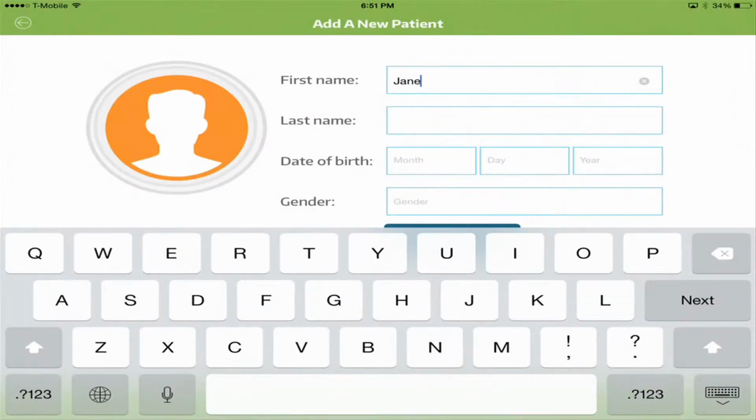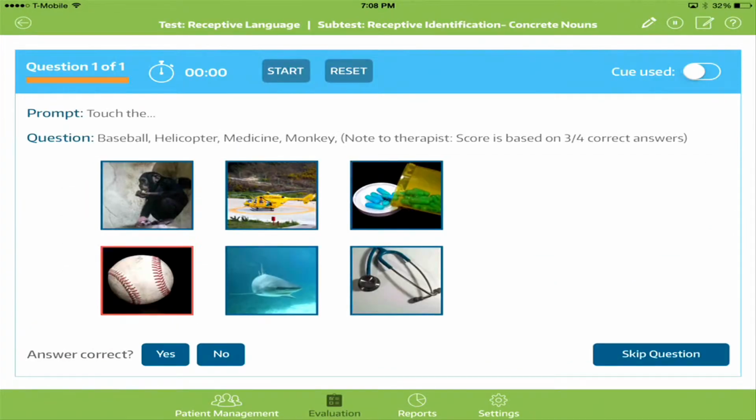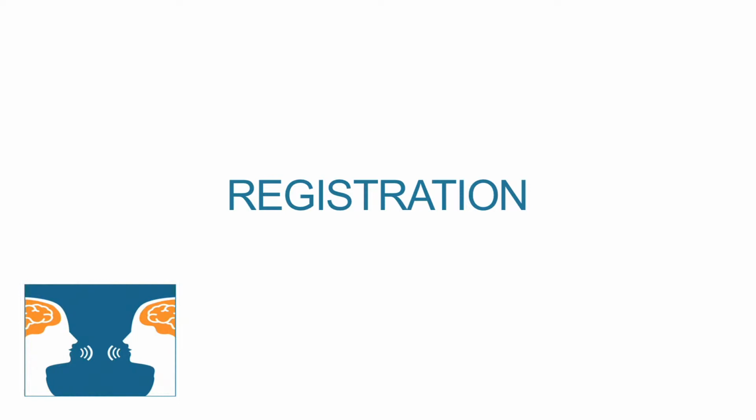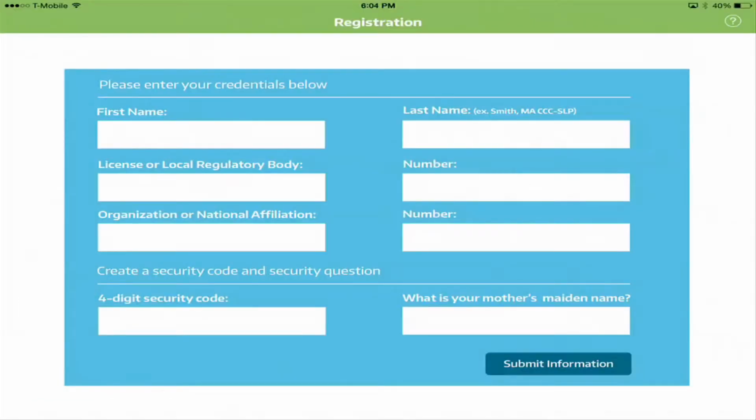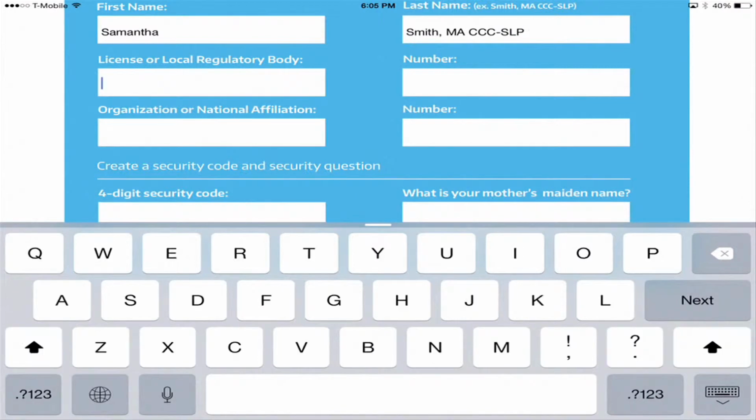This video will highlight the features of using this app so you can quickly learn how you can implement it during your evaluations. The first thing you will see is the registration page. Each new therapist will need to complete this form. The registration remains within the app only, and the information is not transmitted to outside vendors or servers.